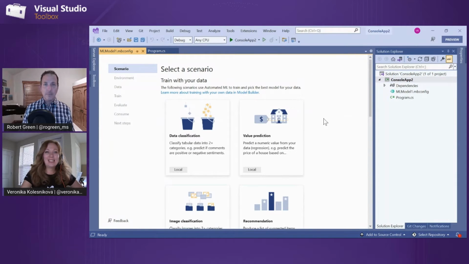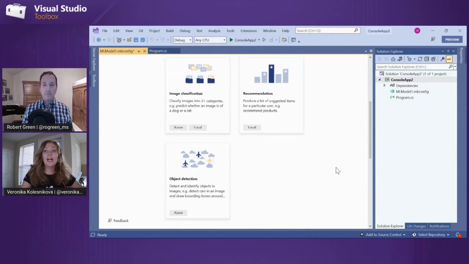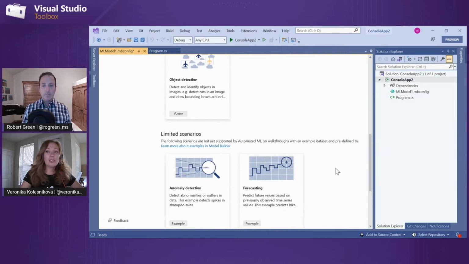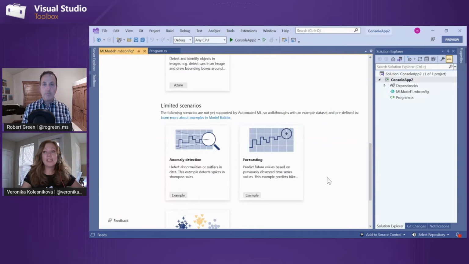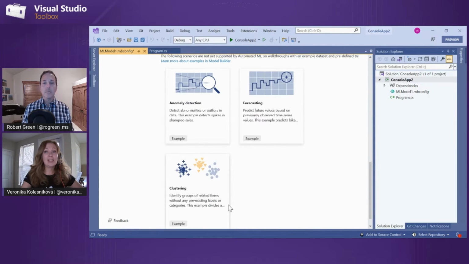It just takes a couple of seconds, and then you can see that beautiful UI that is ML.NET Model Builder. You can see the scenarios available: data classification, value prediction, and limited scenarios that I mentioned in our previous episode, like anomaly detection, forecasting, and clustering.